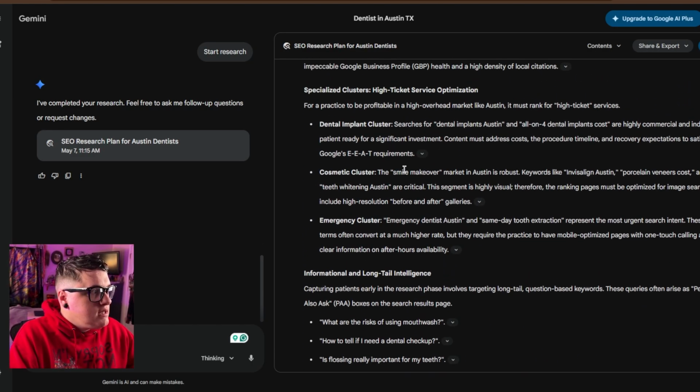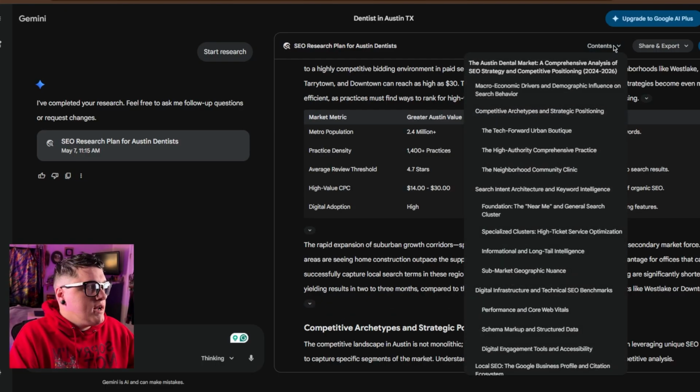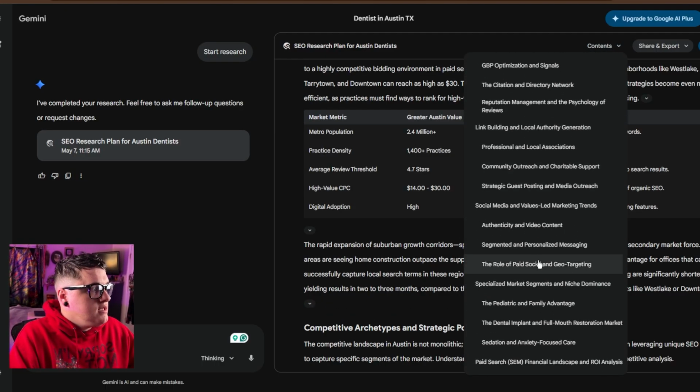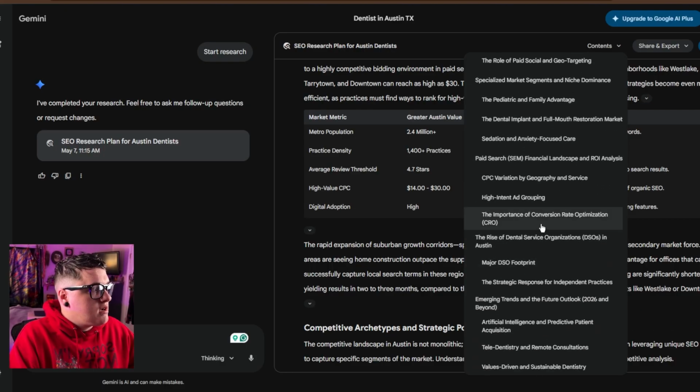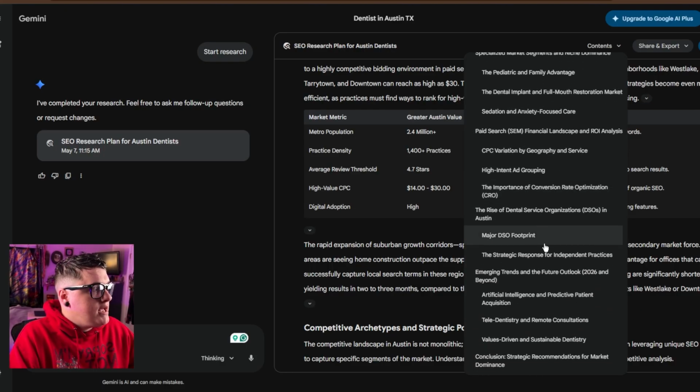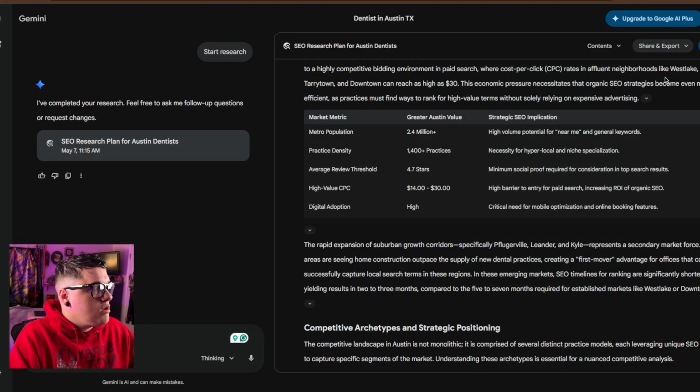And we can see it's even looking at Google's EEAT recommendations. And what's really great is you can actually click on contents and you can see everything broken down here. Things talking about conversion rate optimization, major DSO footprint, different aspects of the SEO research report. We can then either share it, export it to docs, or copy contents. We're going to copy its contents.